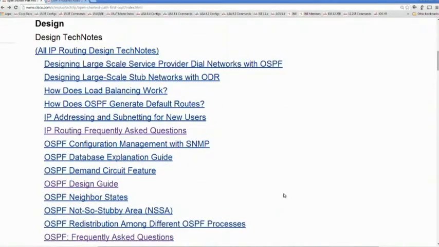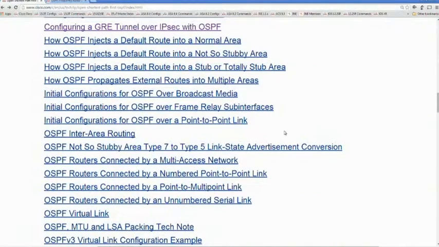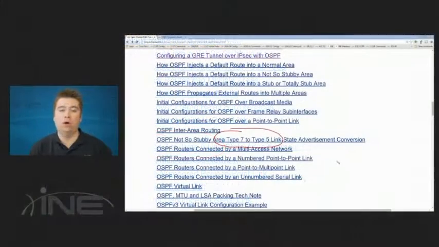You'll also see that as you start to go down this list, they get more detailed and they start to talk about specific examples. So beyond just the design guides, now they start to get into very specific things, like specifically how does the Type 7 to Type 5 link state conversion work? Most people don't know that there's actually only one area border router that does the conversion, and there's a difference between what the forwarding address is in the translated route and actually how you send the traffic.